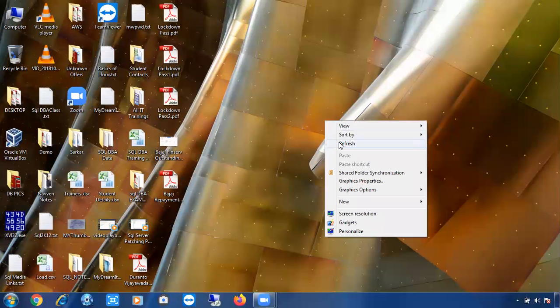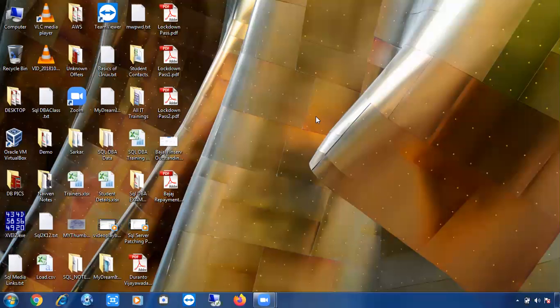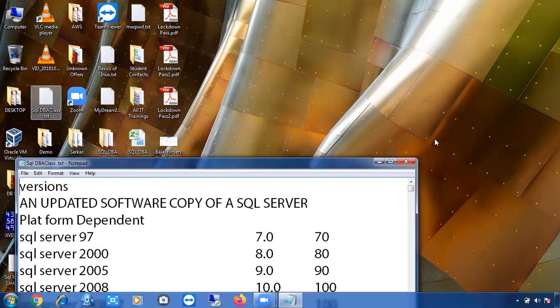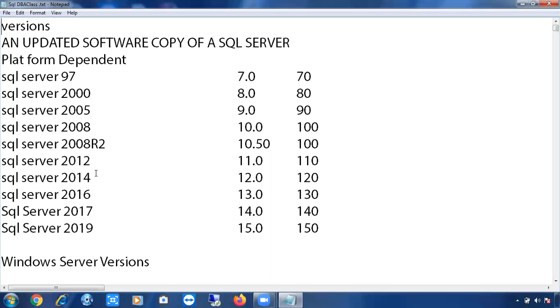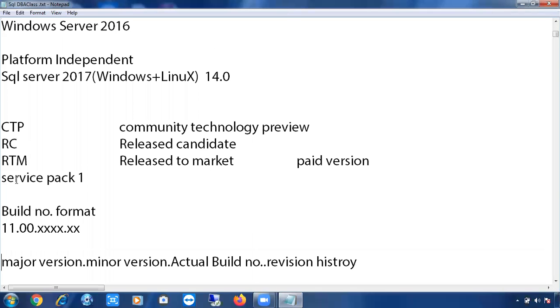So in the last class, we have discussed versions, right? SQL Server versions, Windows Server versions, build number, CTP, RC, RTM. What is the build number? How many parts will the build number have? These we have discussed in the last class, right?